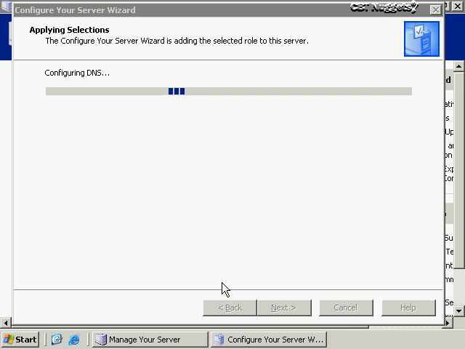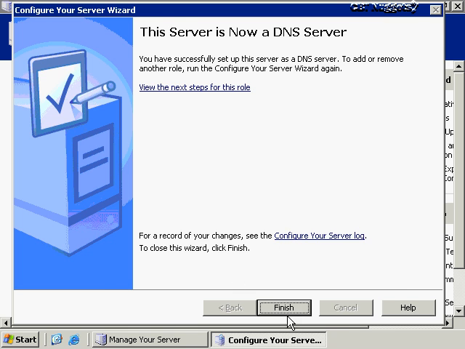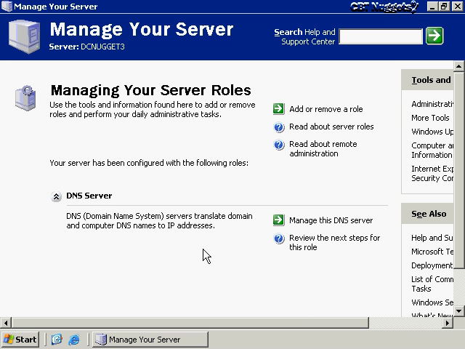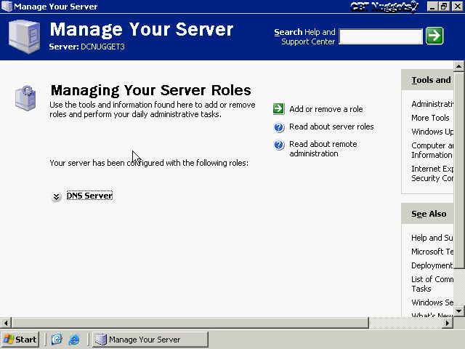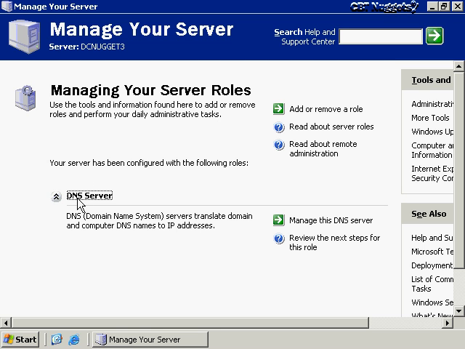Then we just click Next and Finish. Well, that's pretty much it. Now we just got to click on Finish here, and we now have ourselves a handy little DNS server interface in the Manage Your Server interface here.